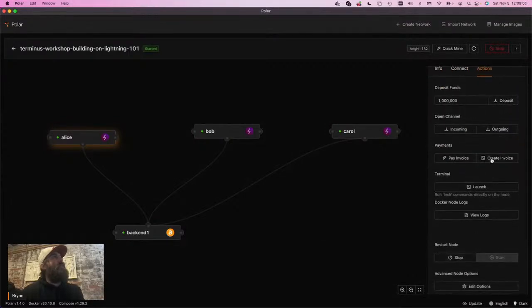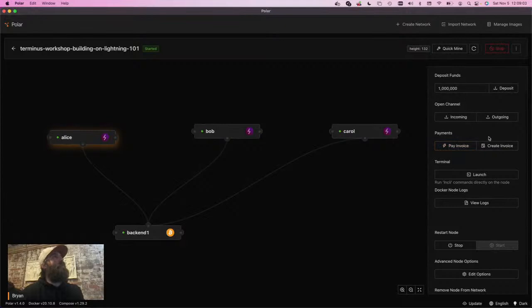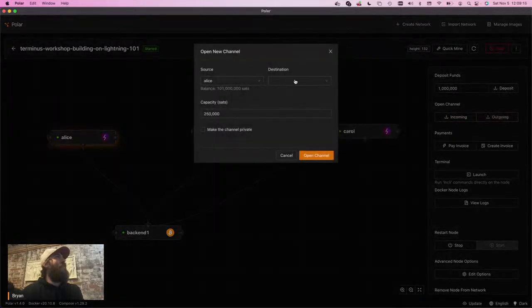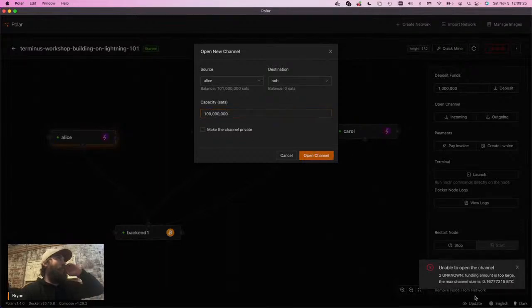All right, so now we're loaded and we can open the channel. There are 2 ways you can do this using Polar. You can either drag and drop, which is super cool, and if you let go, it'll open a channel to Bob. Or you can specify an outgoing channel, specify Bob as the destination, make the capacity 100,000 sats, and then open the channel. Let's see, funding amount too large. Yeah, of course.